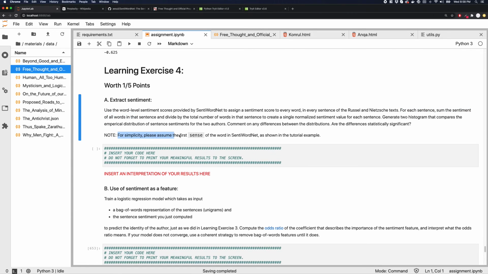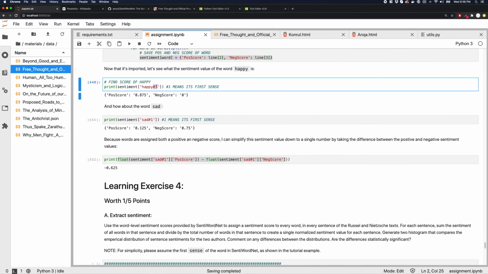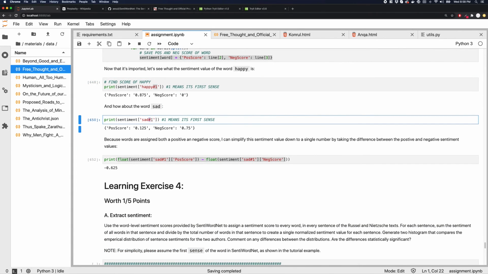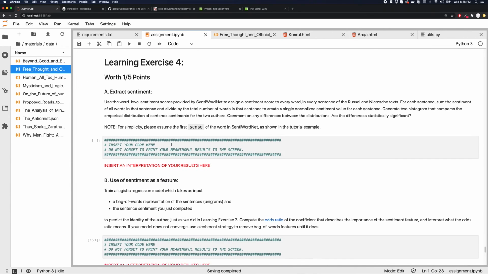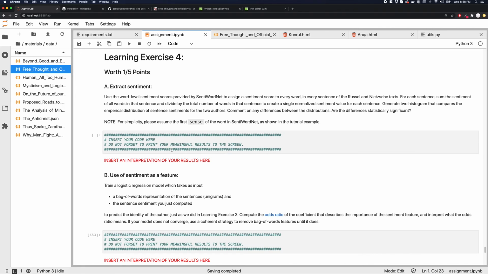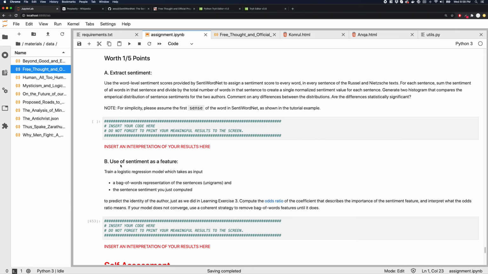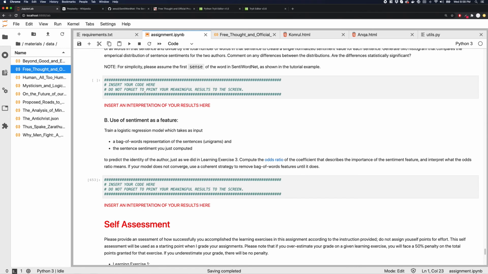And just as I did above, by the way, please assume that just the first sense of the word in SentiWordNet is what you should use. So this number 1 here, make sure you append it to the end to get the sense. There's probably going to be some cases where the words don't show up. If they don't show up, you can just neglect them. Insert your code and, of course, your interpretation of results here, and you're done with that part.